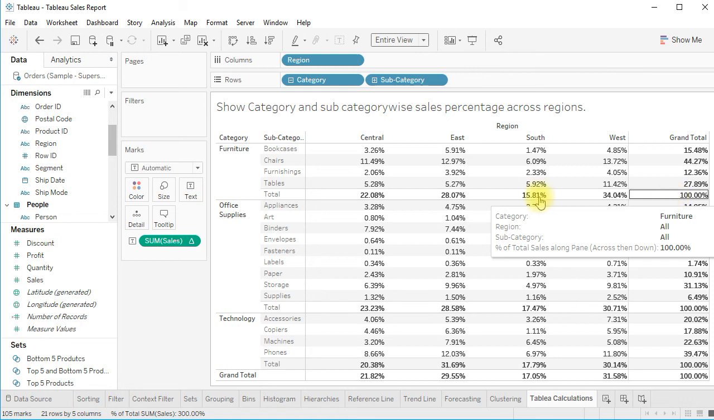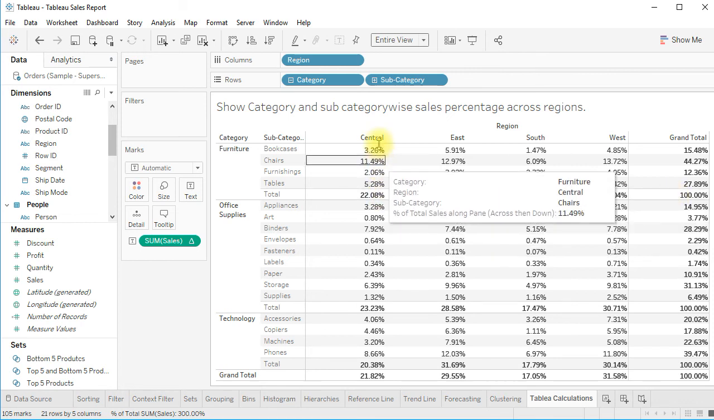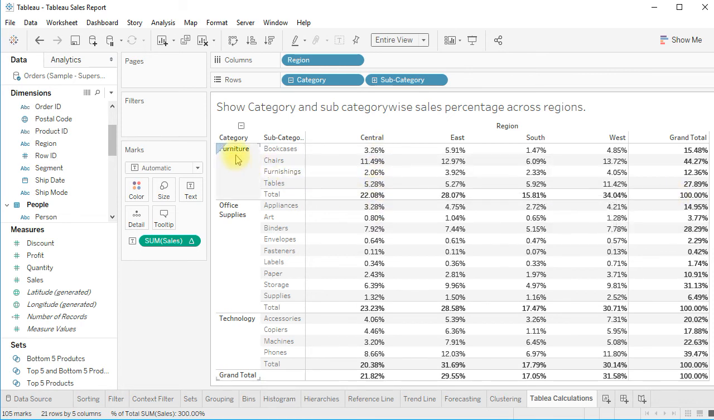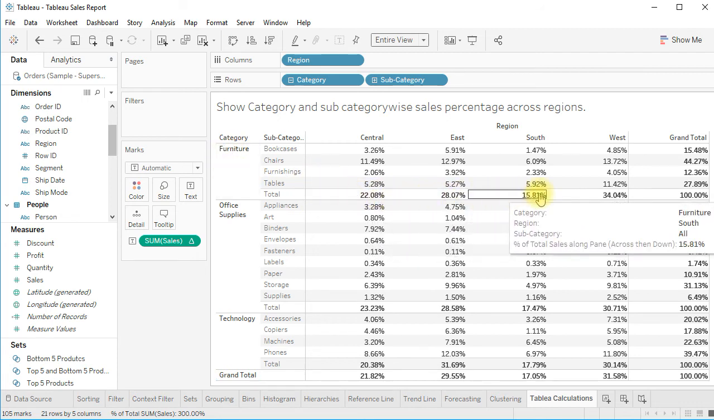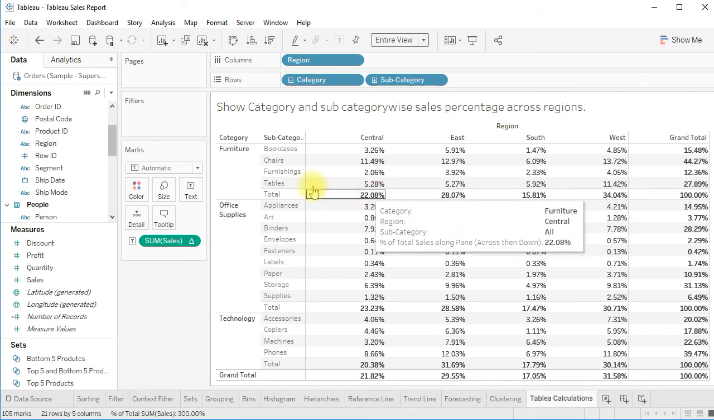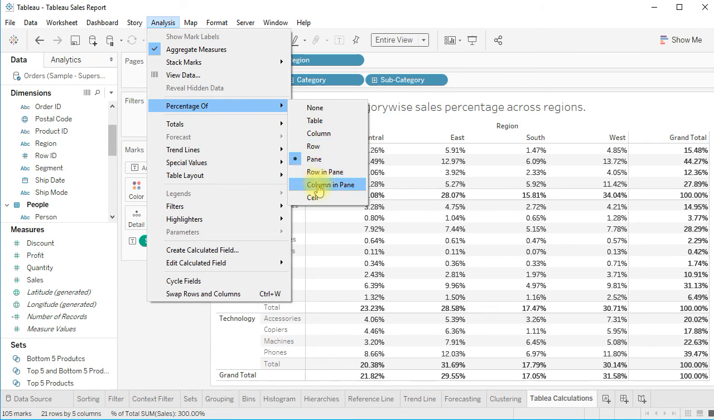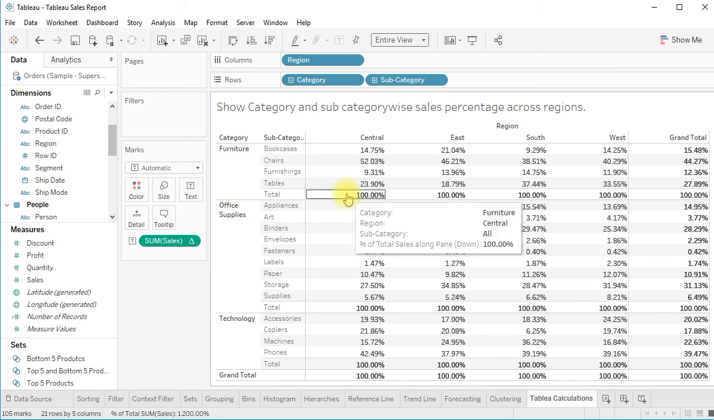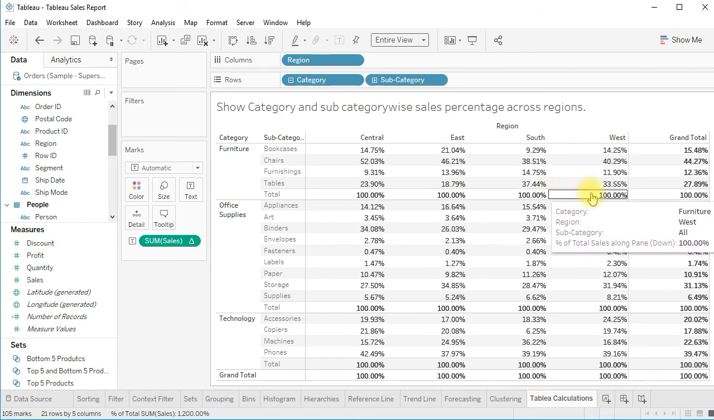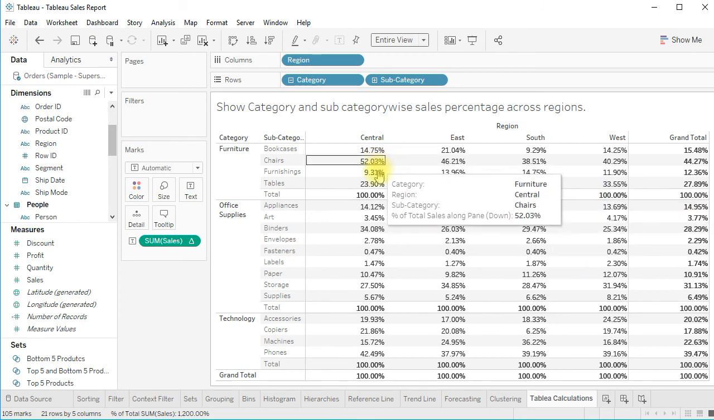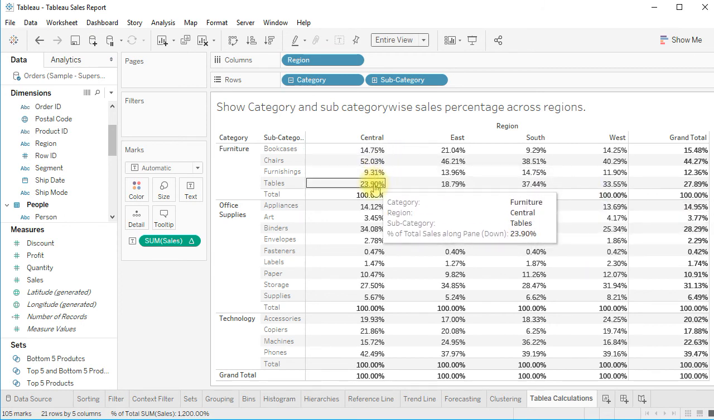This time, let's say I want to do within region, but region for this pane, which is furniture total, I want to keep column of each furniture as 100%. So in this situation, I will click on analysis and then again percentage of, and then column in pane. So each column in my pane is 100% now. And this is 14, this is 52, 9 and 23. Total becomes 100%, everyone.